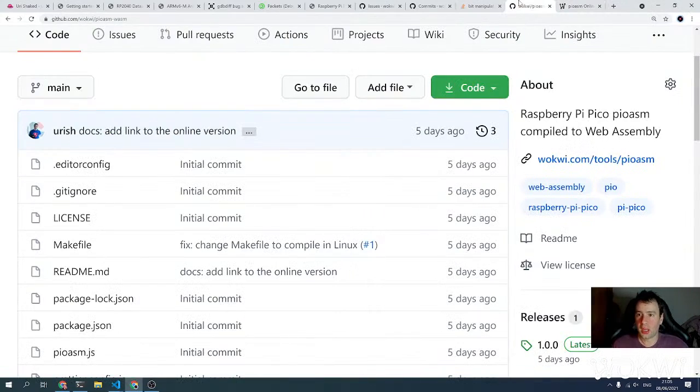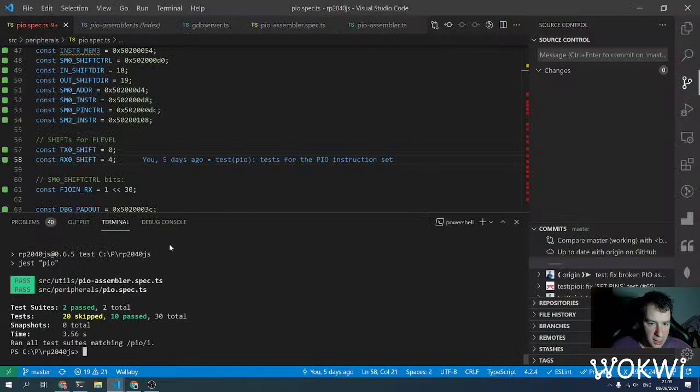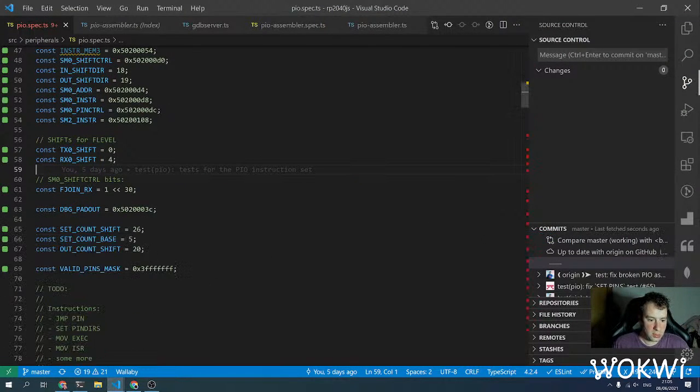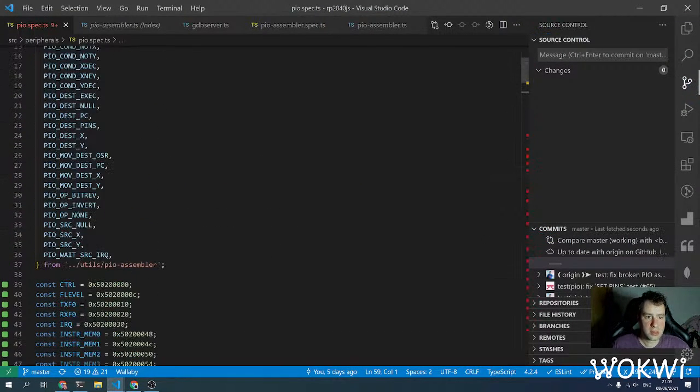All right, so let's get back to the code. So yeah, where were we? I will just close this terminal so it's not disturbing us.